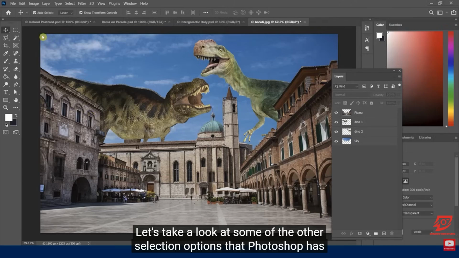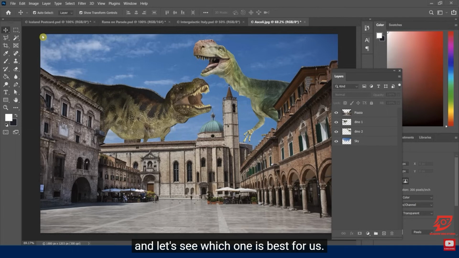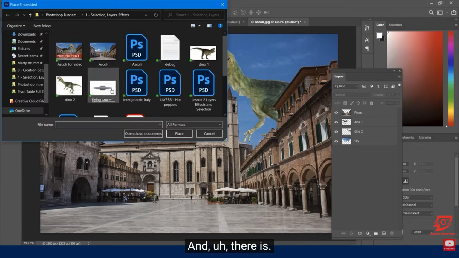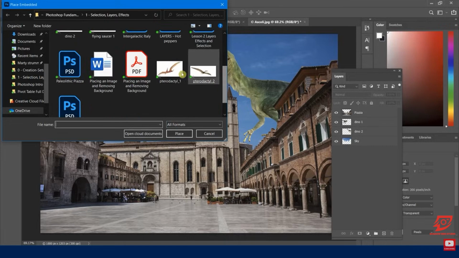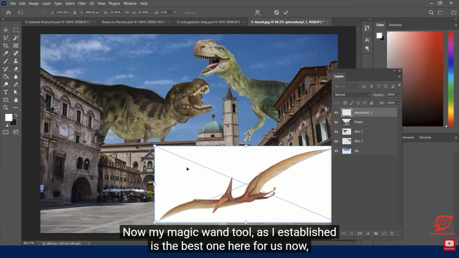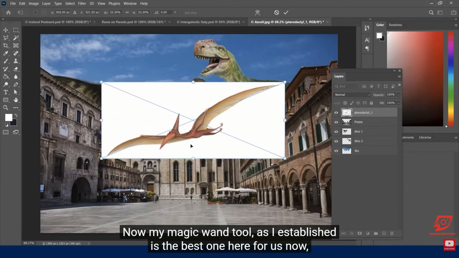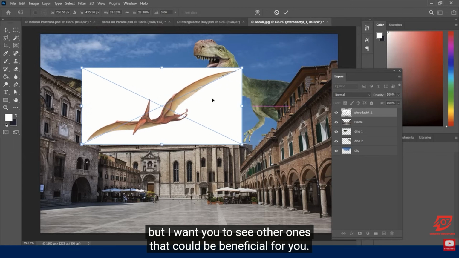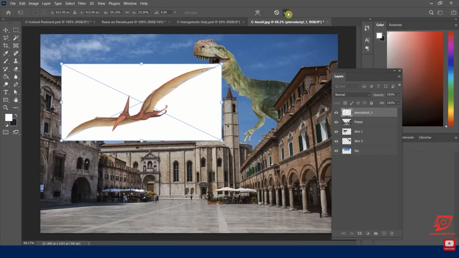Welcome back. Let's take a look at some of the other selection options that Photoshop has, and let's see which one is best for us. So I will bring in my pterodactyls now, and there is one right there. Now, my magic wand tool, as I established, is the best one here for us. But I want you to see other ones that could be beneficial for you.